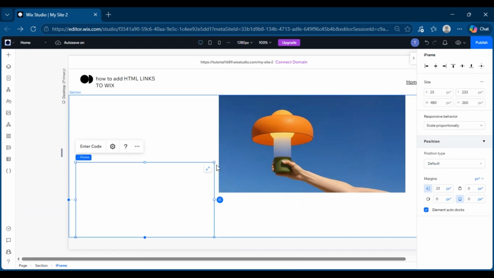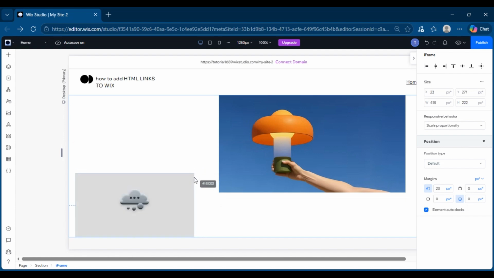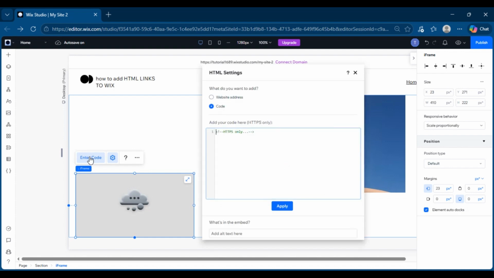Next, click on the Embed box you just added. A small menu will appear. Select Enter Code. This will open the code editor where you can paste your HTML or embed snippet.